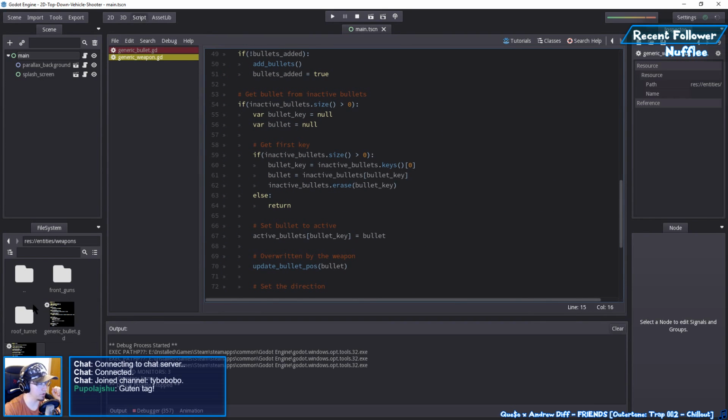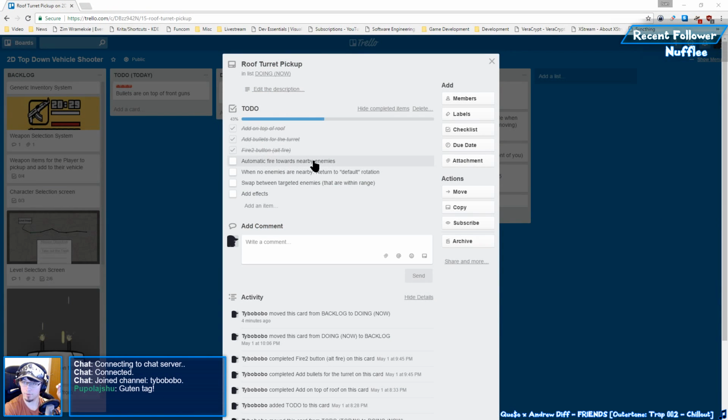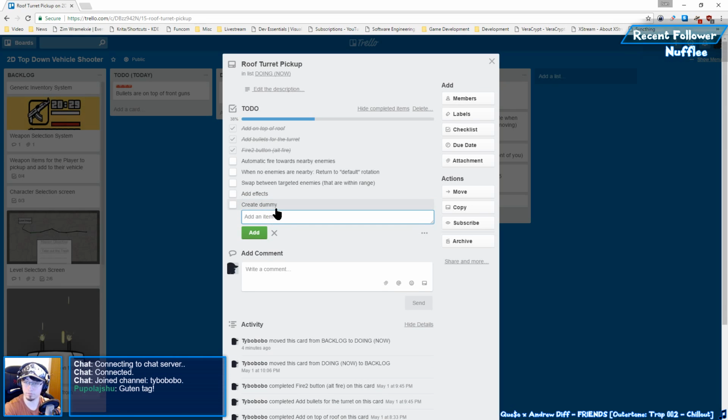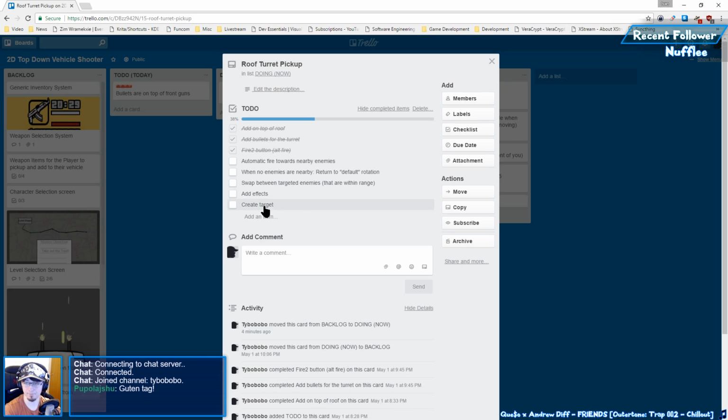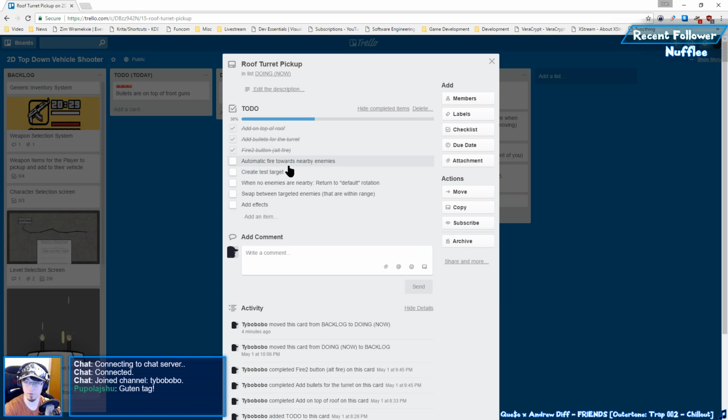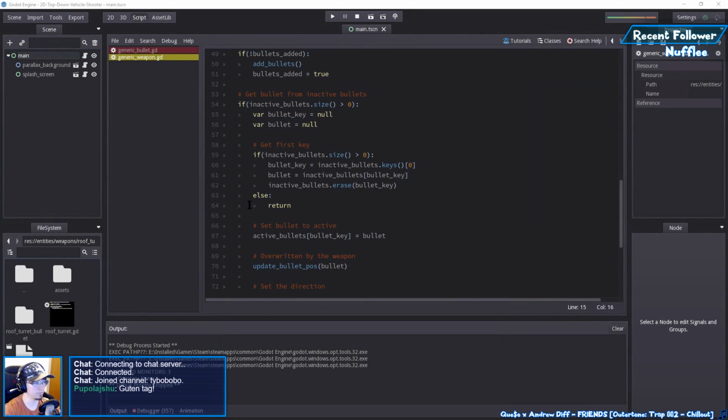So let me open up the turret here, the roof turret, which we're gonna fix. Let's see, automatic fire towards enemy. So I will need to actually create an enemy here. So create a dummy or something. Actually, create target. Test target. That's a high priority. I will probably need to do that before I... Yeah, I'll need that before.